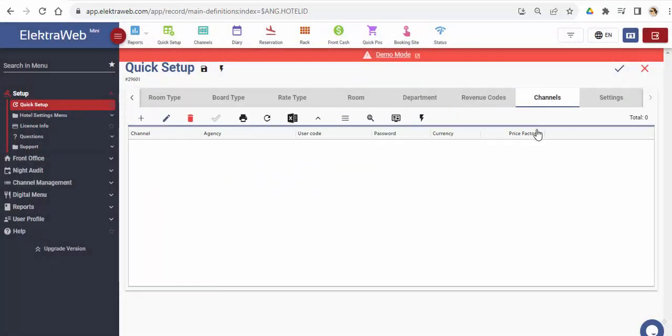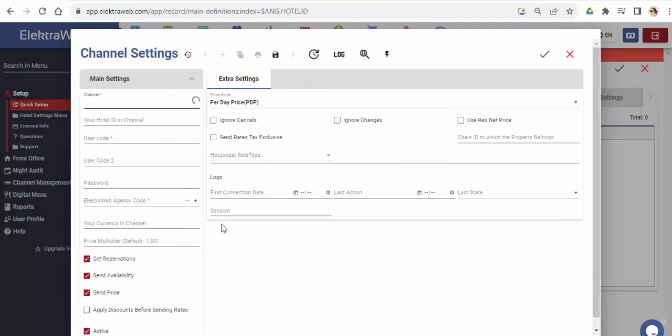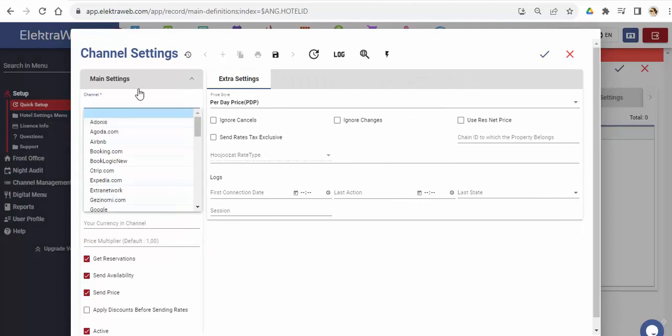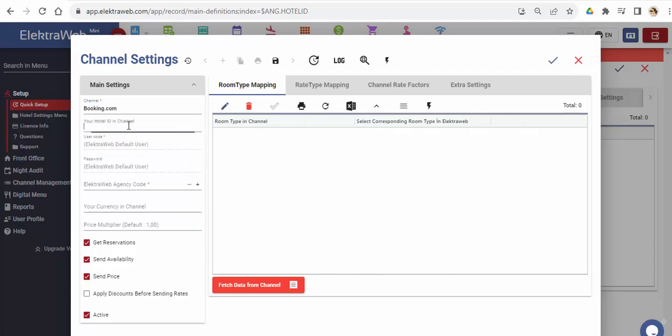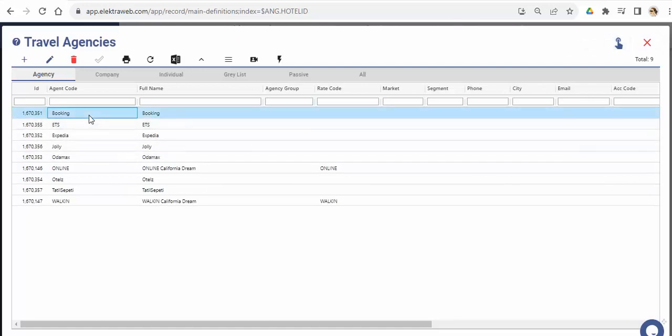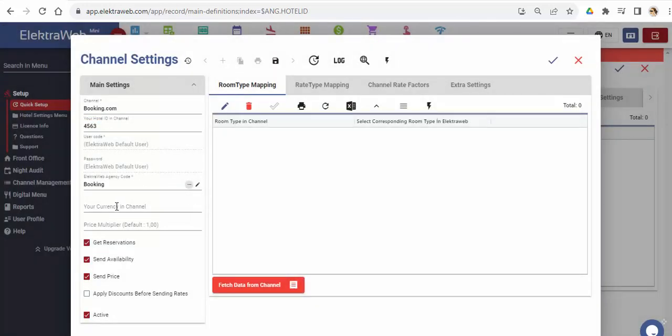Channel definitions. Before starting the channel connections on Elektraweb, you must contact the relevant channel and have your hotel registered. Under the main settings part, first you should select the channel from the drop-down menu. Next, you should fill out your unique ID, user code, and password associated with the channel. You should select the agency code from the default list in here or add a new one with the plus button. Next, you should enter the currency in which your room prices are shown in the channel.